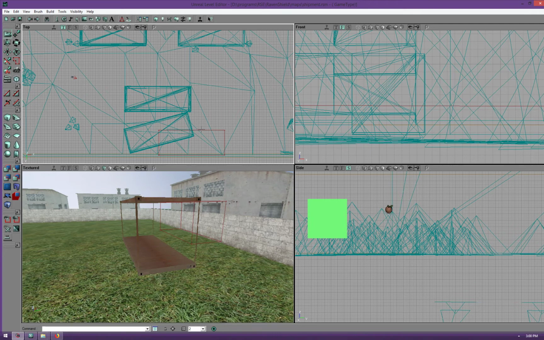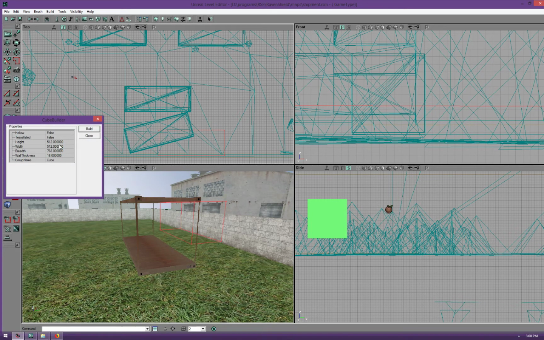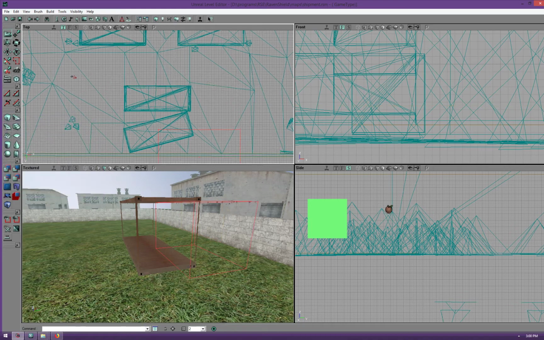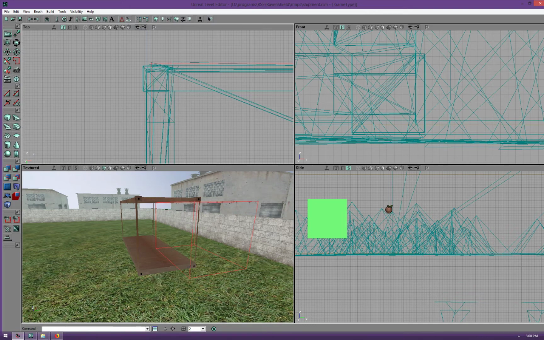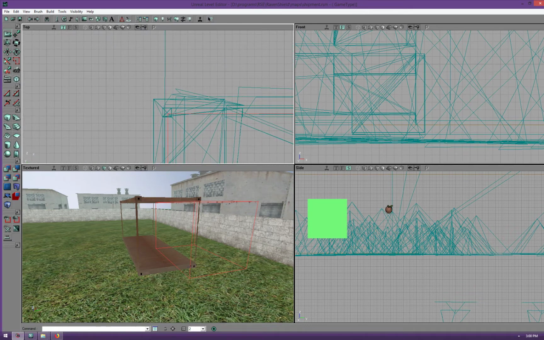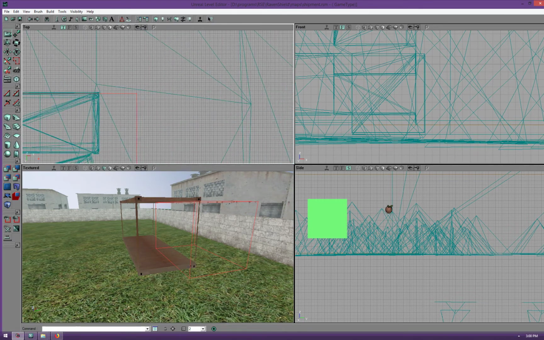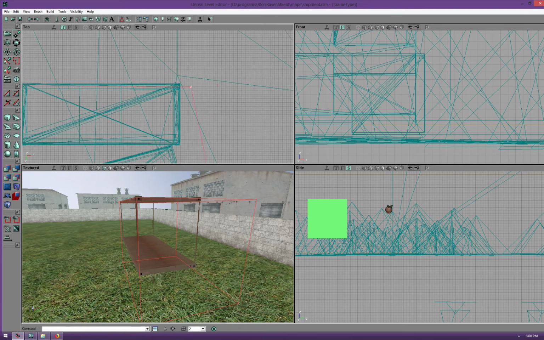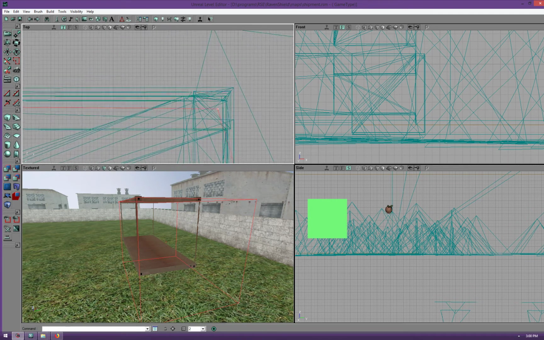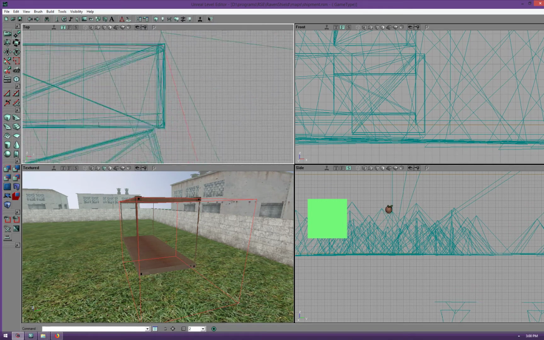Now I need to build a BSP box for it. So I'm just going to hit build. Here's my red builder brush. I'm going to line that up as close as I can with this static mesh, so that when I hit add, this container will look pretty good.